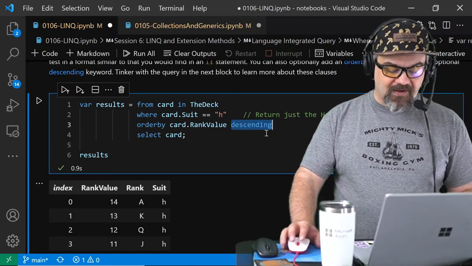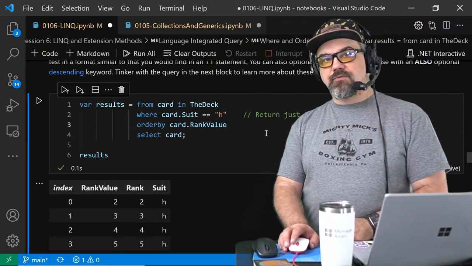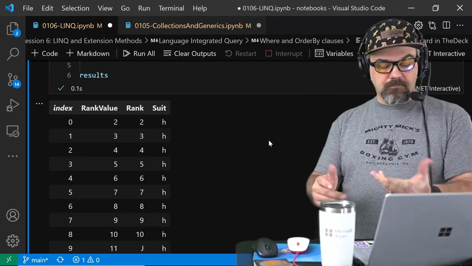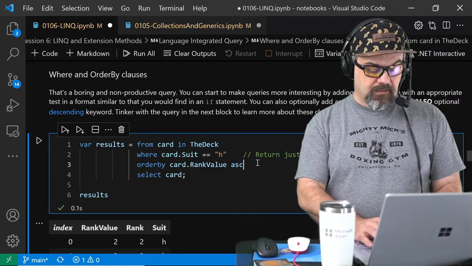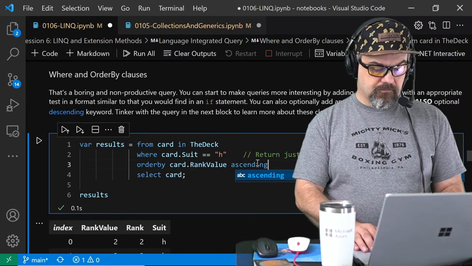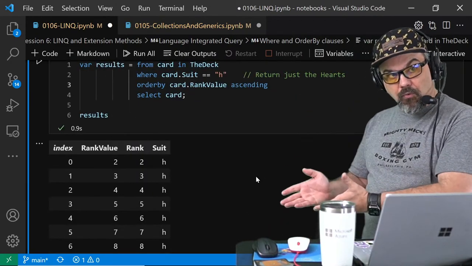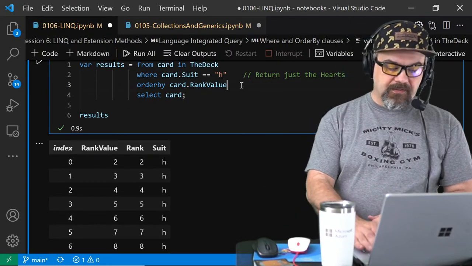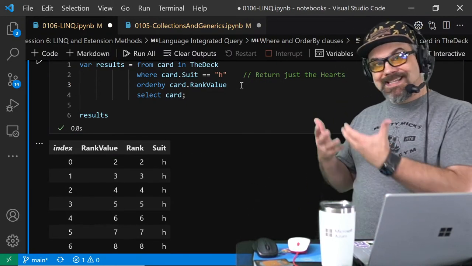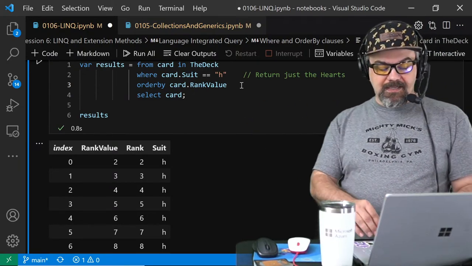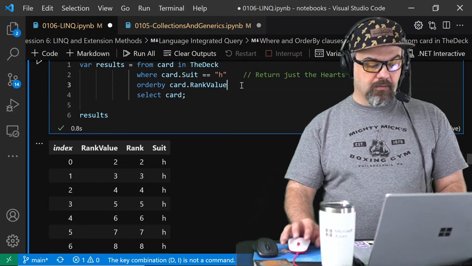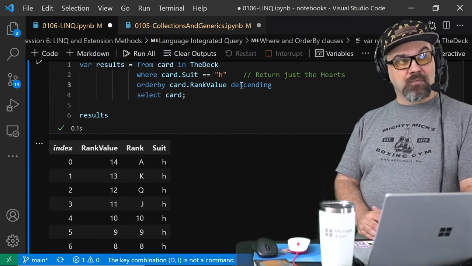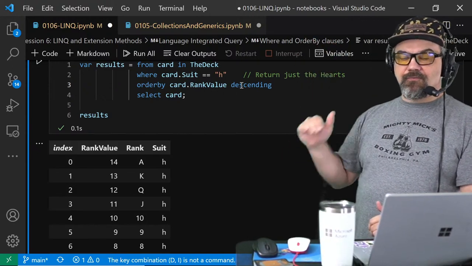direction we want. And of course, if I take the descending direction off of that, by default, it's sorted ascending. You can explicitly declare ascending if you would like, and it will, of course, sort ascending if that's the direction you want. But by default, you typically won't find .NET developers using the ascending keyword. They'll just omit it and only include a keyword when they want to flip the order to descending. Okay? So descending, highest value first.